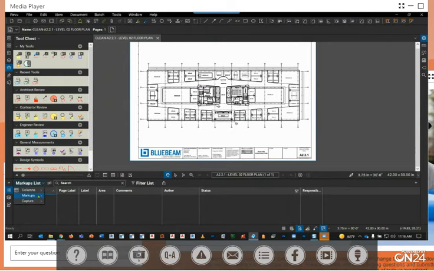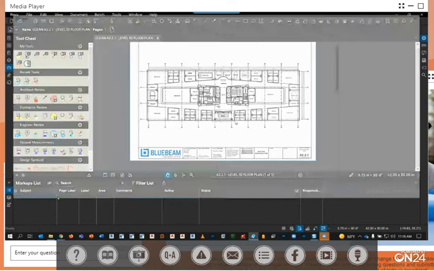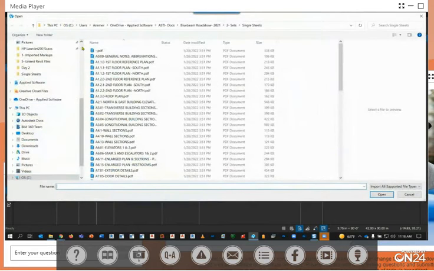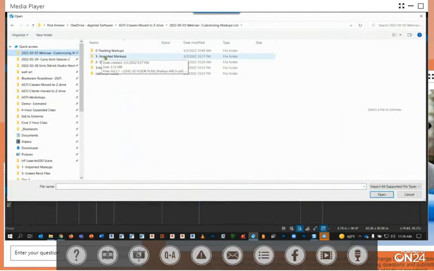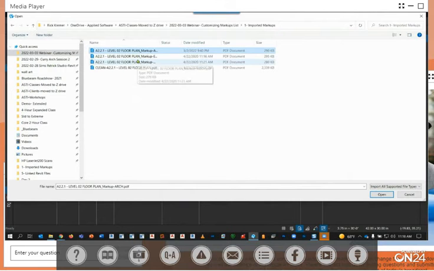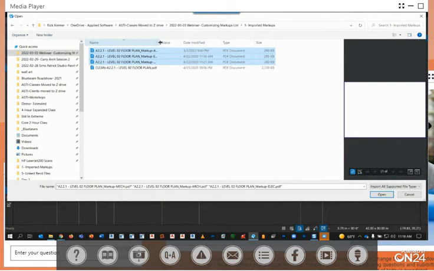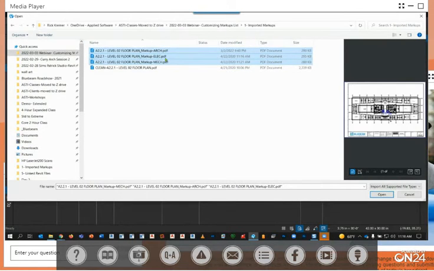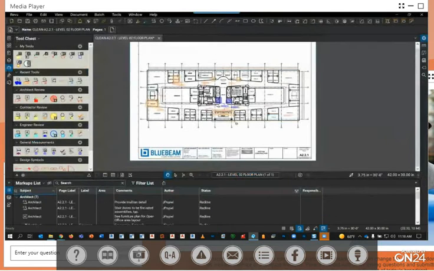In the markup list, I'm going to go over here to the markups area. I'm simply going to import the markups. This is going to pull the markups from those other PDF sheets. I'm simply going to click on Import. Over here, browse to the file where I have imported markups, and I'm going to select all 3 of these files. I've selected the architect, the electrical, and mechanical drawings. This is now going to just pick up those markups and bring them in. I'm going to hit Open, and there they are.